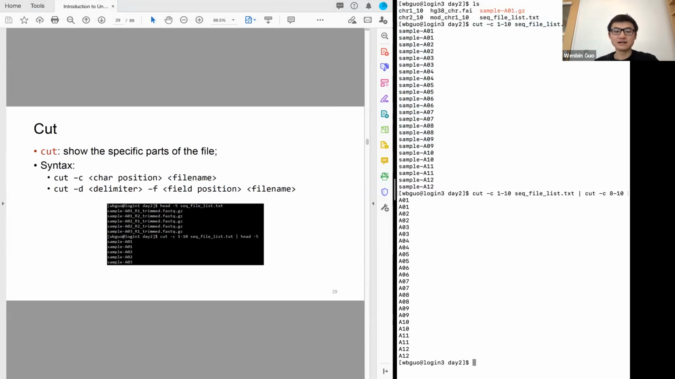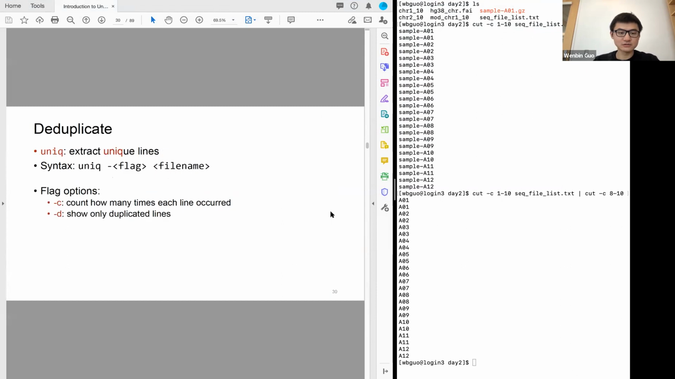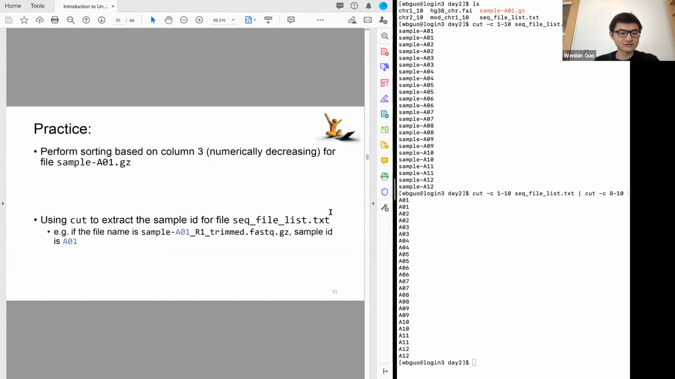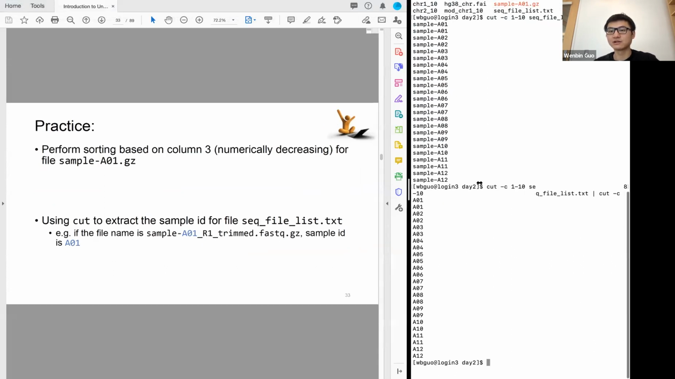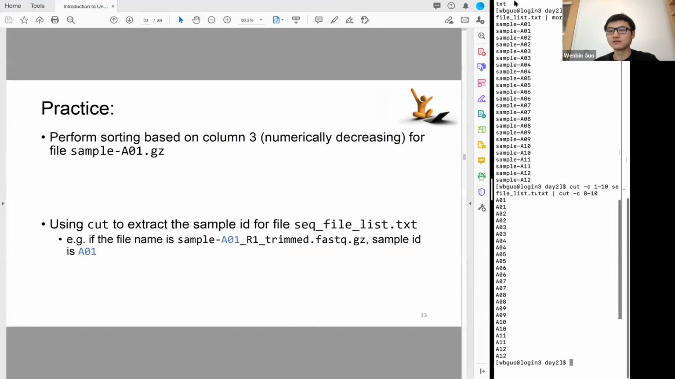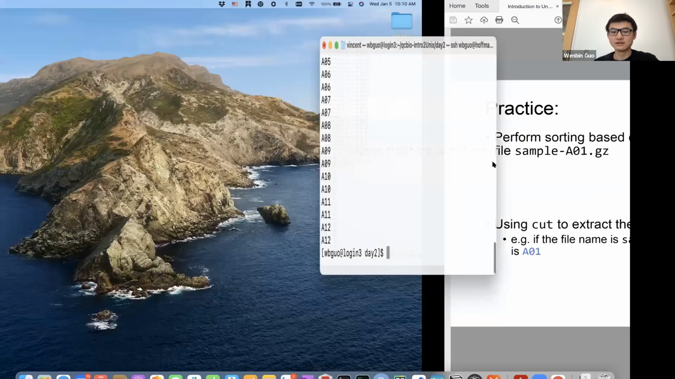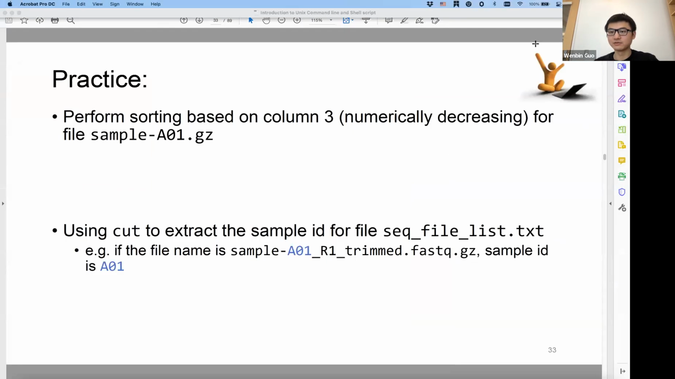All right, I believe we have finished all the tasks. So we can probably move back to our teaching on the advanced command line tools.